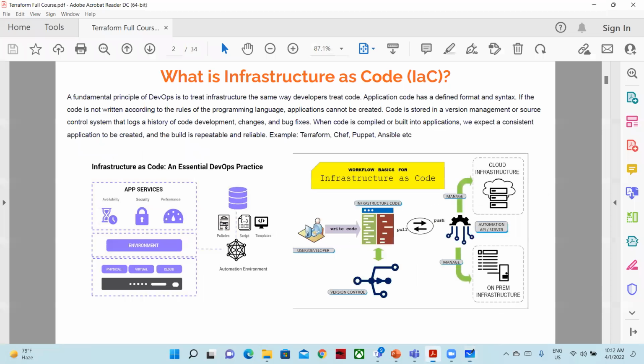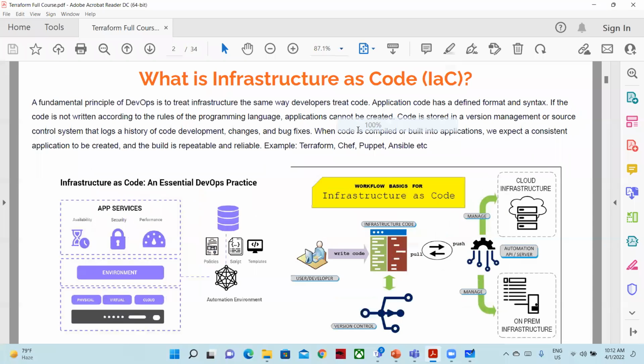Let's come to here. What does complete mean? If you see this diagram, the first thing is the user or developer. Let me increase this size.